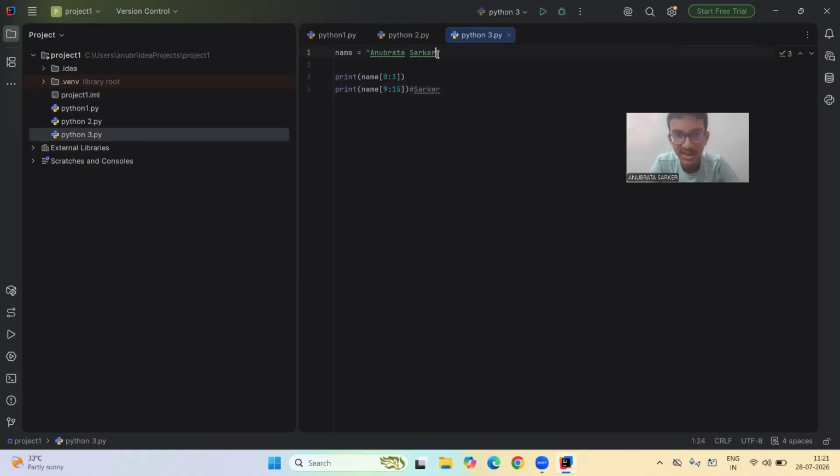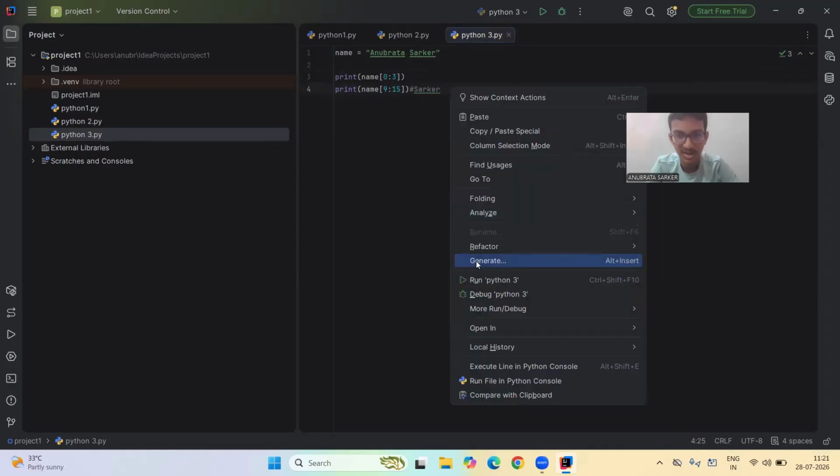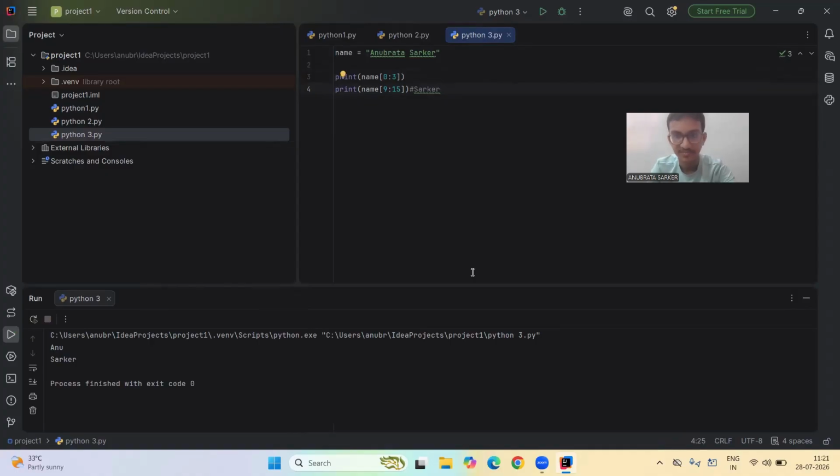If we start from 0 here, this last character is at the 14th position. I'm deliberately entering 15 because it will not count 15. It will count only till 14, as I already mentioned. It will be like 0, 1, 2, here it will be 9, 10, 11, 12, 13, 14. So that's how it works. This is our expected result, SARKAR. Let's match this. Yeah, that's it.